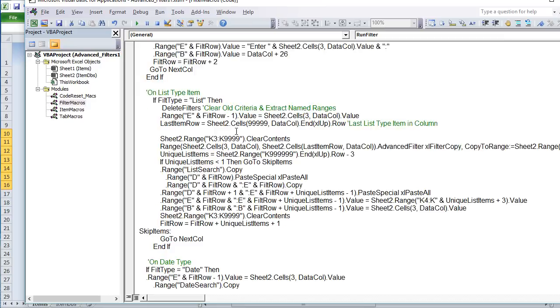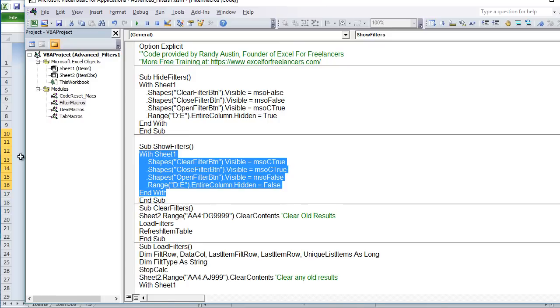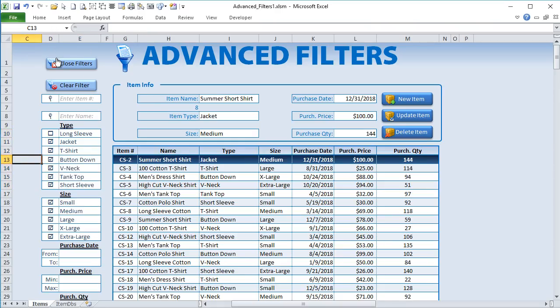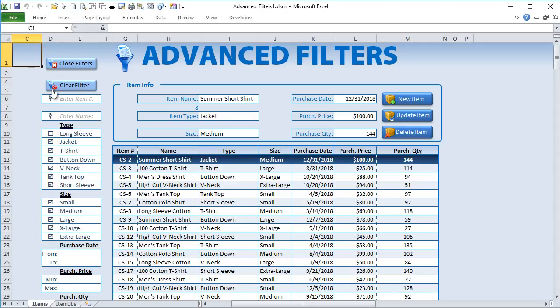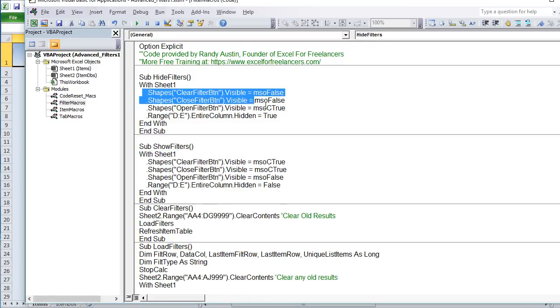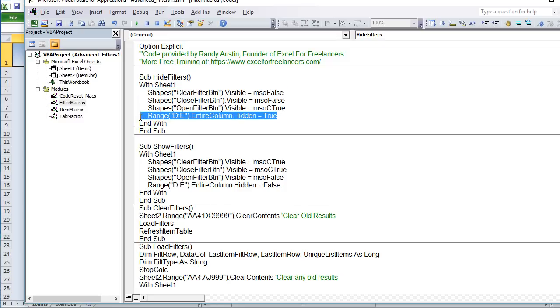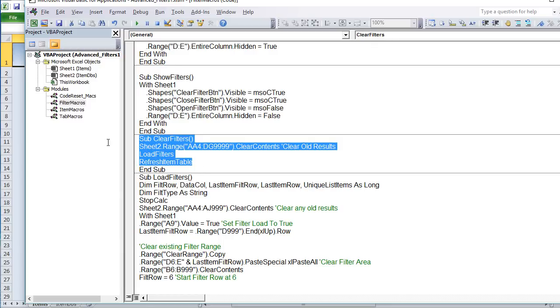Let's go over briefly. We have our hide filters and show filters. All they do is hide these buttons or show the buttons and hide these columns. For example, when we close the filters, it hides D and E. And when we click this button, it shows the buttons and shows columns D and E. That's all that does there. It just hides or shows the buttons and columns. That's pretty much it.